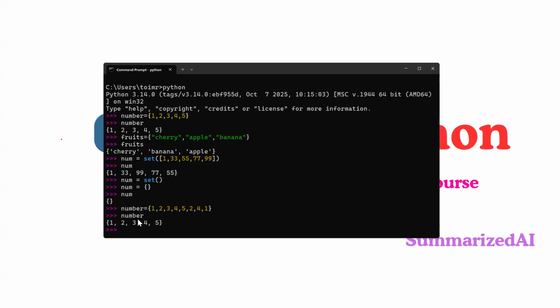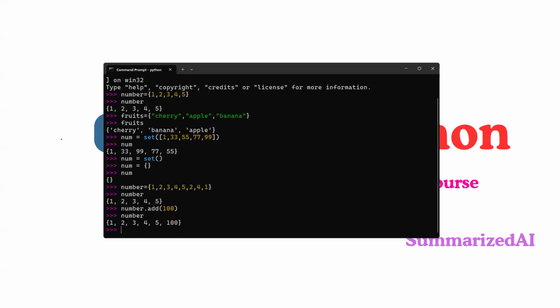Very good. Now, there are multiple methods or functions provided by set to add, update, or remove items. So let's see one of the methods, add first, and try to add 100. Let's print. You see the number got added at the end.